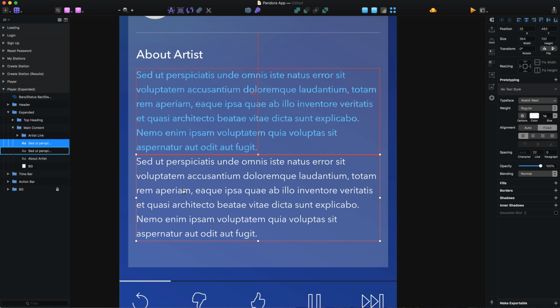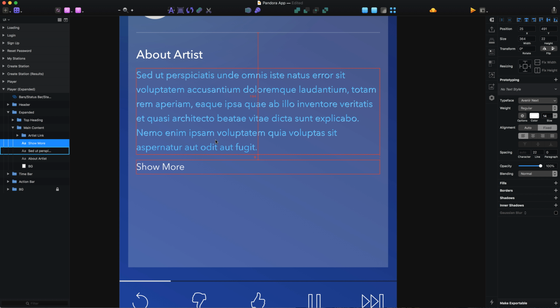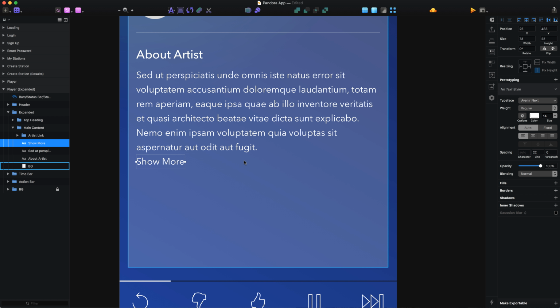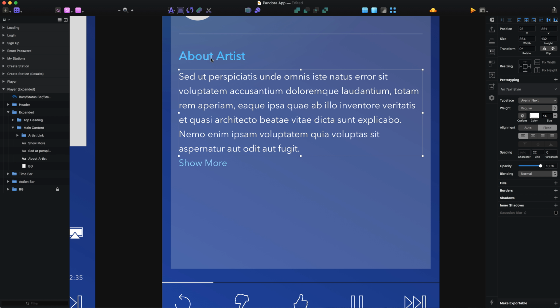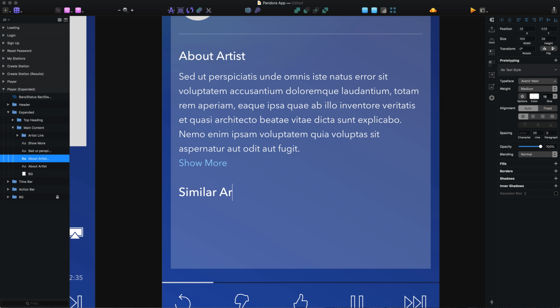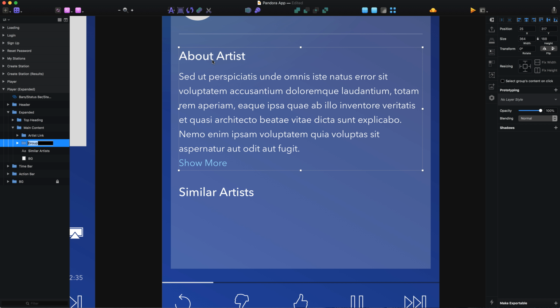And I'll duplicate this down and say show more. Set the alignment to auto, and I'll paste in a new color here for the link. Okay, now I'll just duplicate this down by 20. This will be similar artists. Okay, I'll go ahead and group this together. Call it artist or about. I'll just group this one for now, similar.